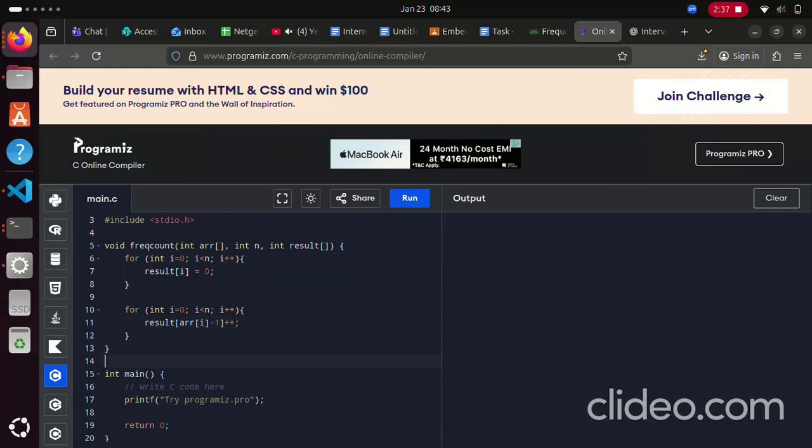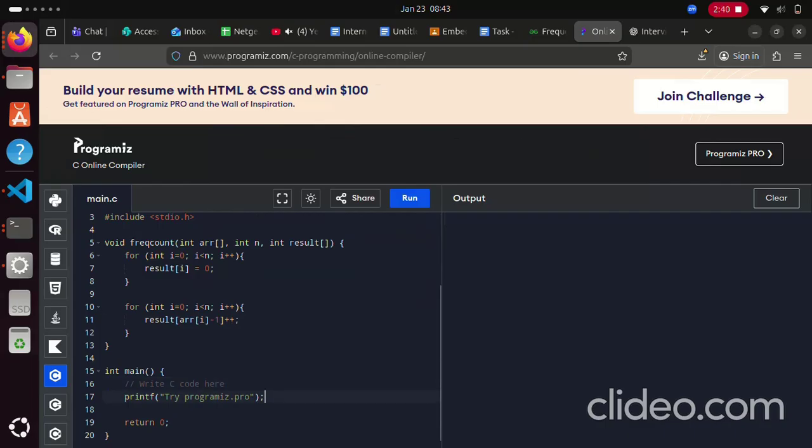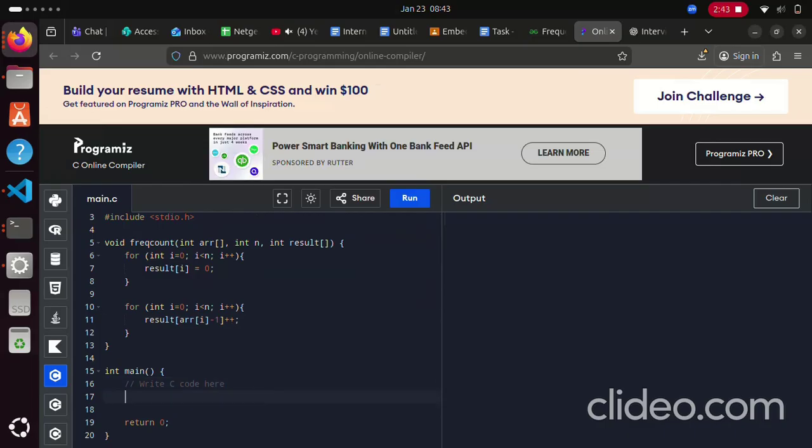Now writing the main function, the test case here. Let's take the example given in the question. It is 2, 3, 2, 3, 5. Then I have to give the size as a parameter also, right? So initializing an integer n for the size of the array, size of array divided by size of array of 0.